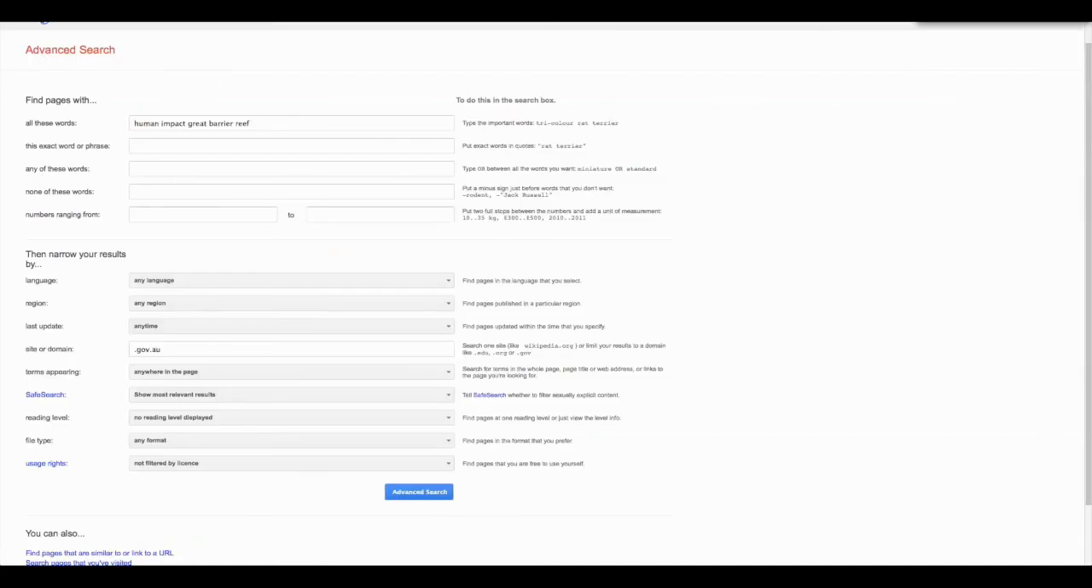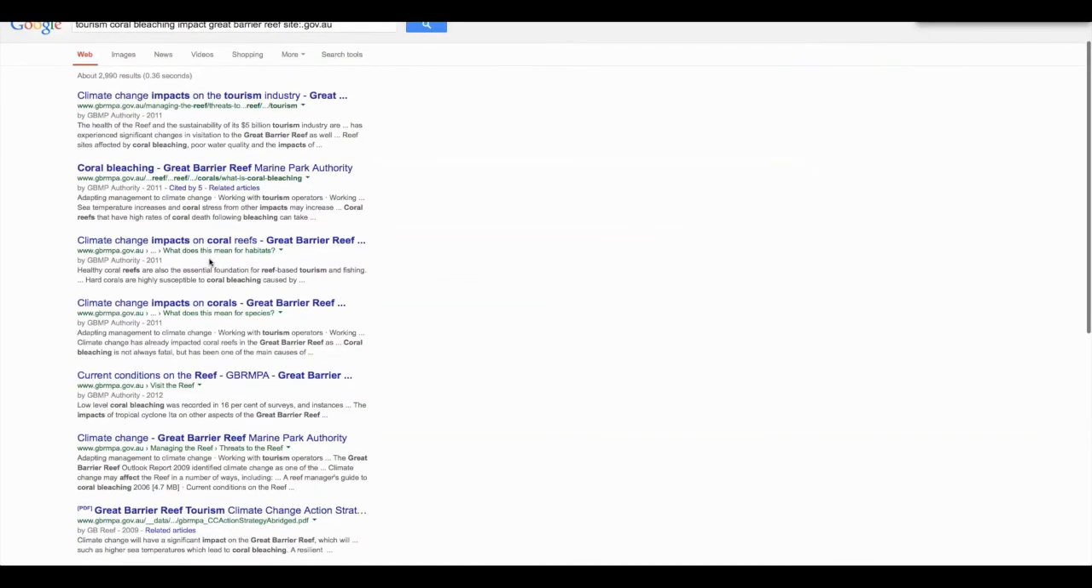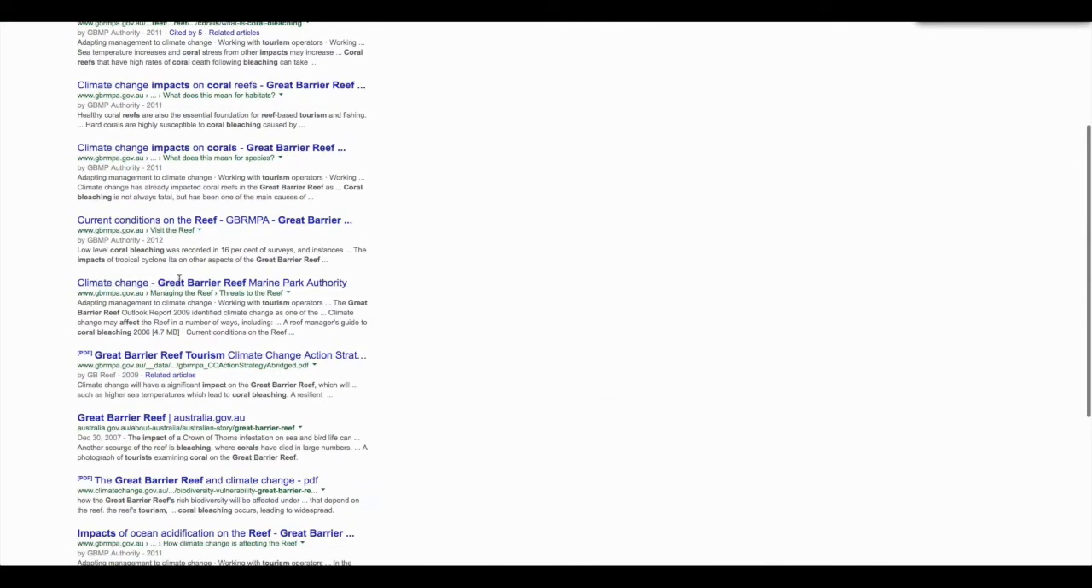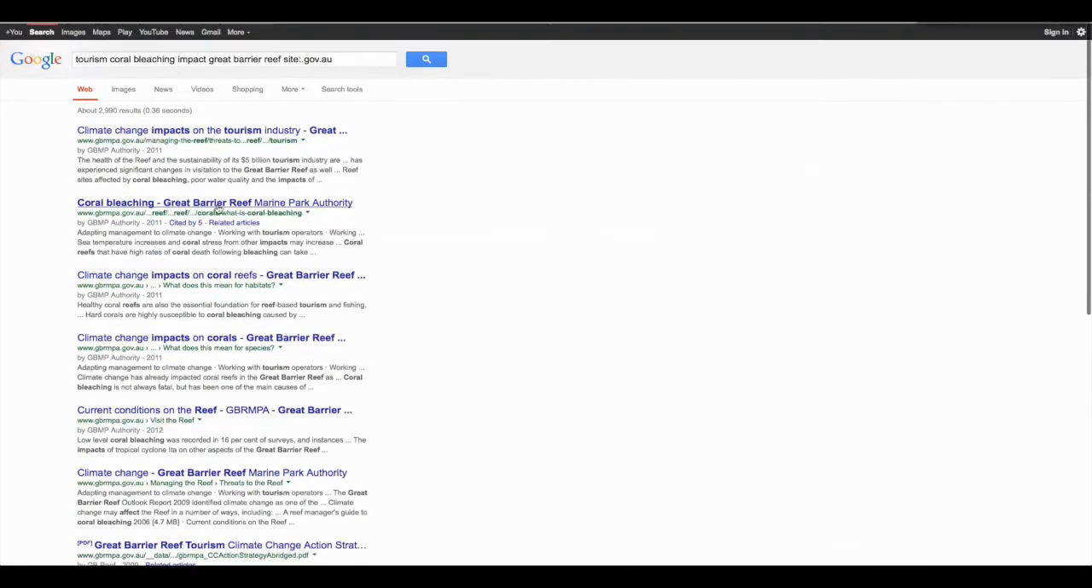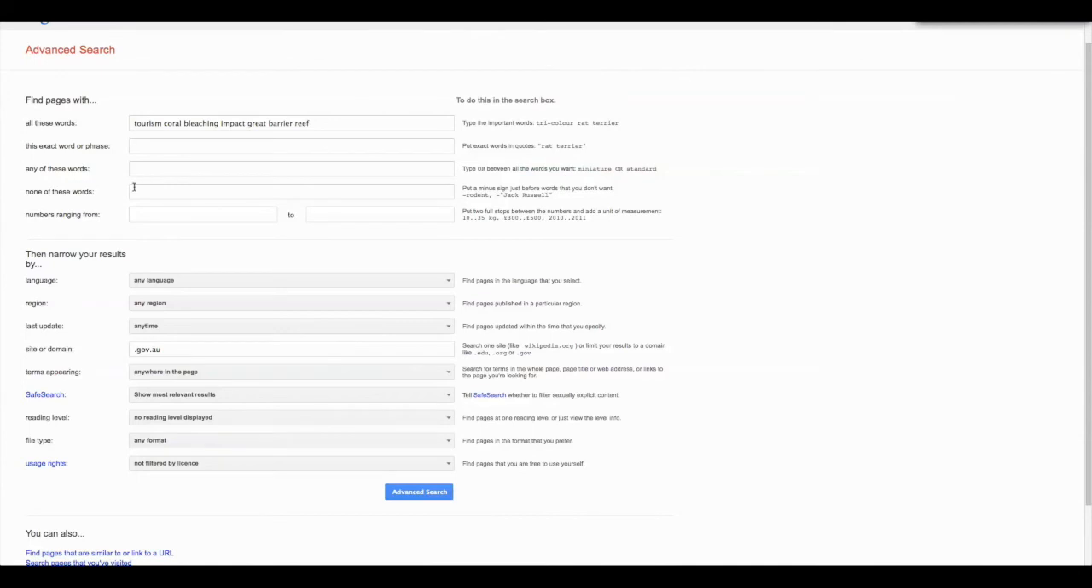So to keep refining that, you could change some of your keywords. Okay, we might have tourism, coral bleaching, impact, Great Barrier Reef, .gov.au. Now we're down to 2,990, and most of those look like they could be useful to some degree, but look, a lot of them are about climate change. Let's see how we could, if we wanted to, get rid of that out of our results. So let's use the not function.